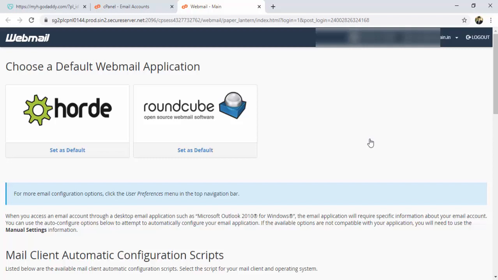When you click on check mail, it will ask you for the default web application. The mail ID is created, but if you want to access your mails, there should be an interface. GoDaddy is providing two interfaces: one is Horde and the other is Roundcube. Here I'll select Roundcube, and you can keep this as the default also. So I'll click on set as default and click it here.